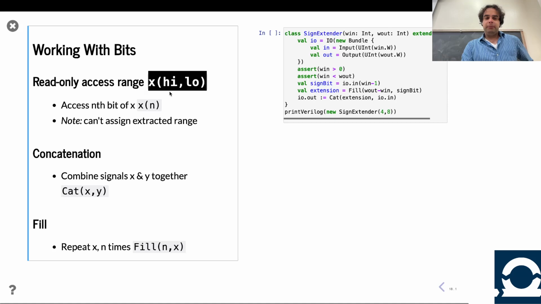So yes, you can definitely grab numeric ranges. You can combine 2 different numbers together. Depending on the wires, okay, I want all the wires from one, then all the wires from another one. Sure, that's a cat or concatenation. Or if I want to take a wire and repeat it n times, I can do that as well.